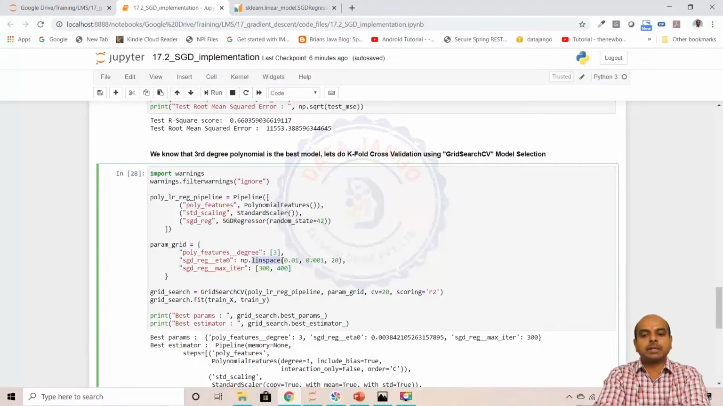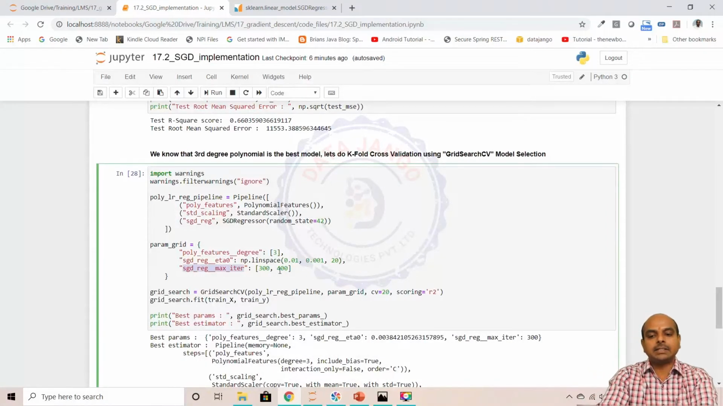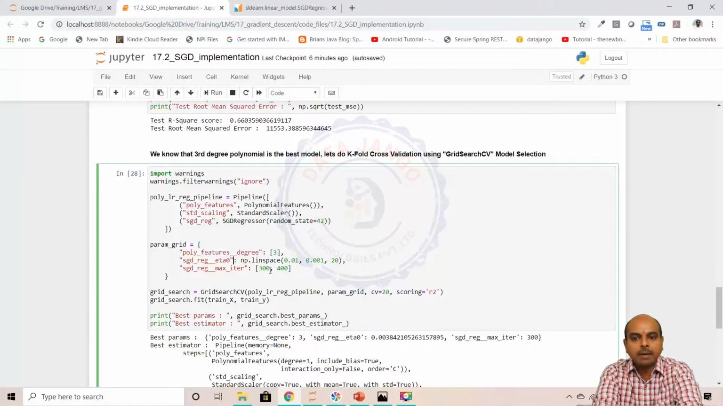Okay, so when you passed polynomial features 3 and eta 0 as np.linspace, right? The linspace method will give you numbers between the range, right? 0.01 to 0.001. I want 20 numbers, so it's going to have a numpy array with 20 numbers between 0.01 and 0.001. And then I gave max iterations as 300 and 400. So it is going to build 1 into 20 into 2, 40 models it's going to build. On top of these 40 models, you know that the cross validation I gave is 20. 40 into 20, 800 models it's going to build.